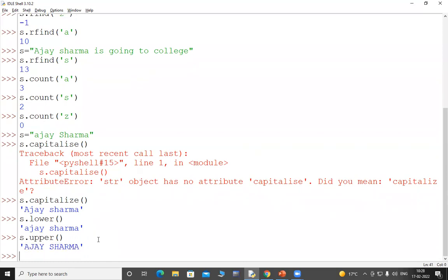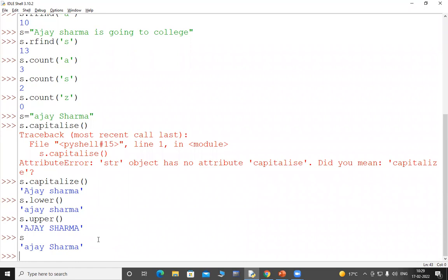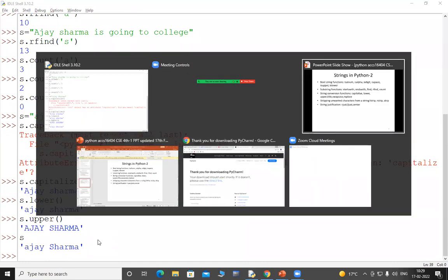You see the string is just being displayed. These are just returning some values, displaying values. The string actually remains the same. Remember this: the string remains the same, only that they are giving some output if you represent the strings using any of these functions, right?